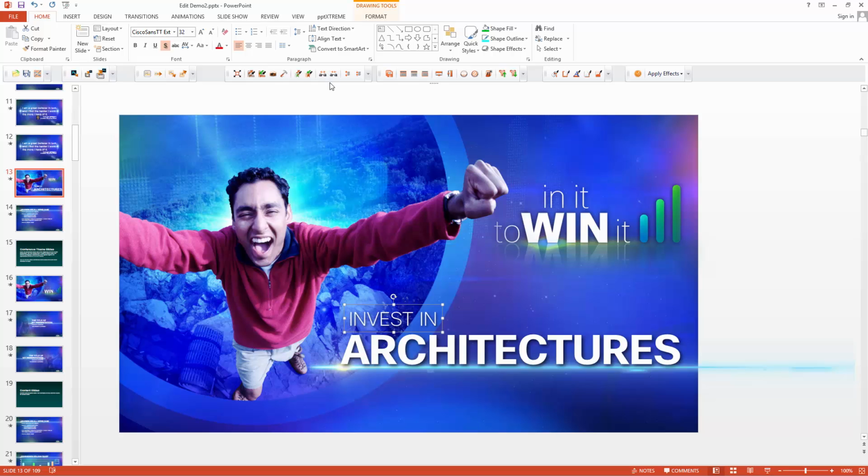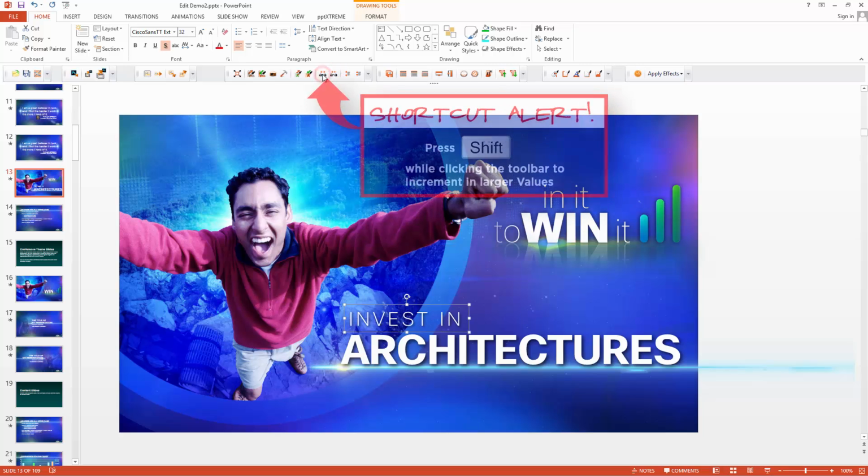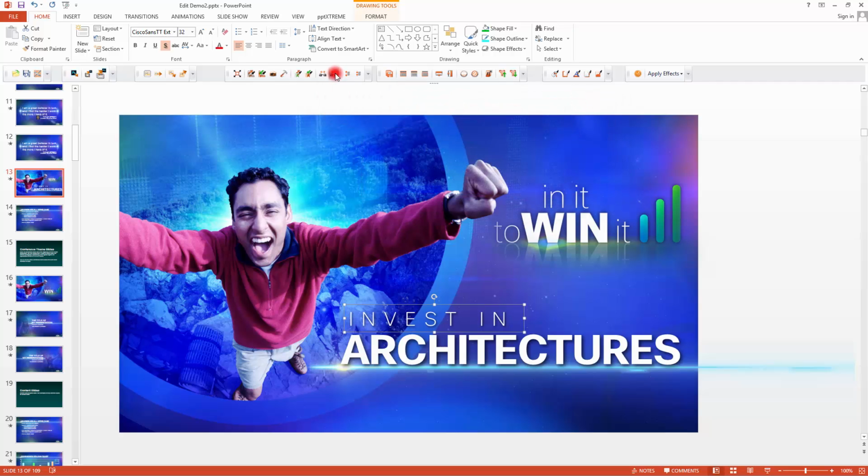Select the text, and on the shortcut bar, I'm going to increase and decrease the character spacing. If I hold down Shift, it increases and decreases in larger increments. So I'm just going to Shift click 1, 2, 3 times. Then I'm going to regular click down a few times. Perfect. That's exactly what I want it to look like.